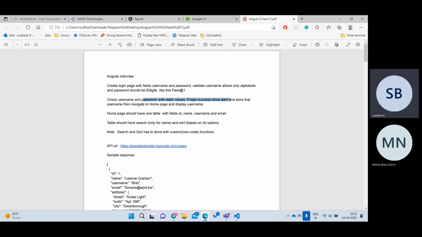What they are saying is, if your username is admin and password is password at one, whenever they click login, say hello, welcome, and if they enter any other values, show the error. Whatever we have done, the same thing we want to do with the errors. If login is successful, show the alert. Already we have done that. Then store that username and navigate to the home page and display the home page.